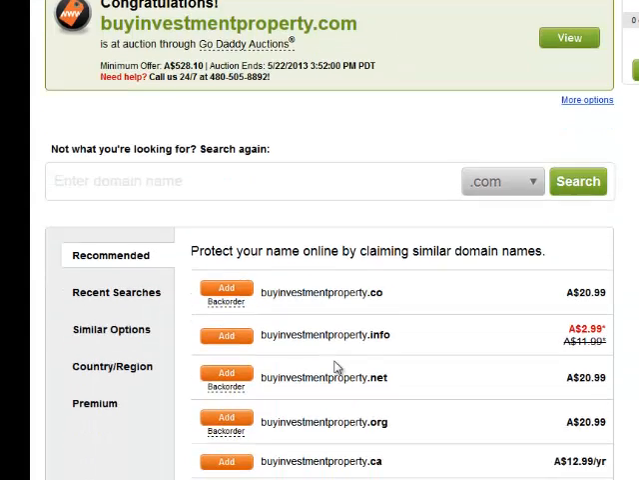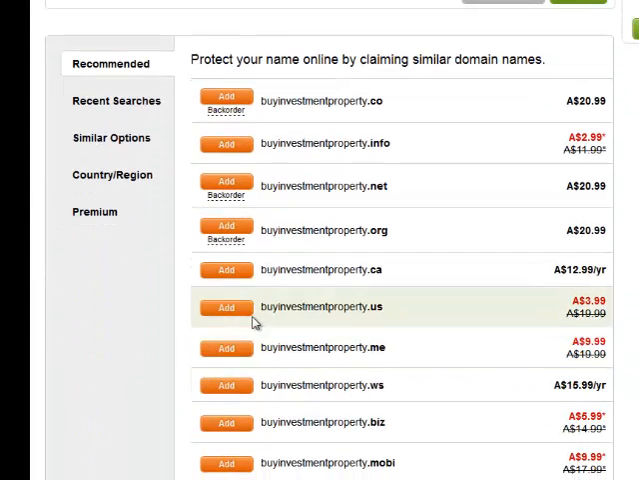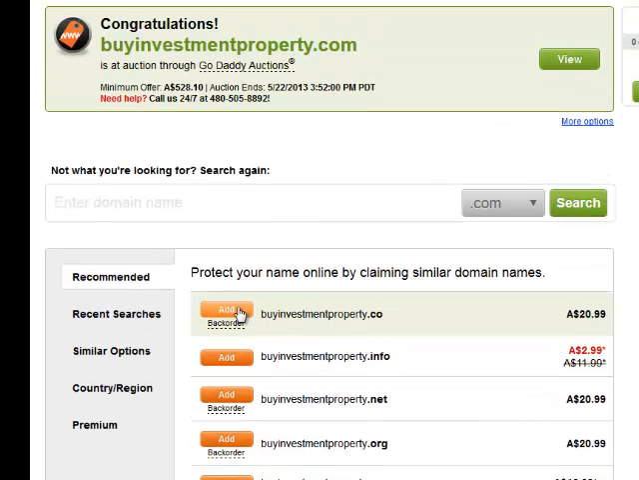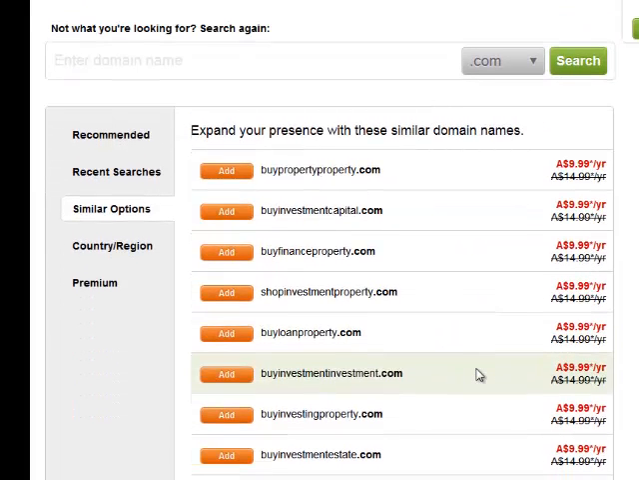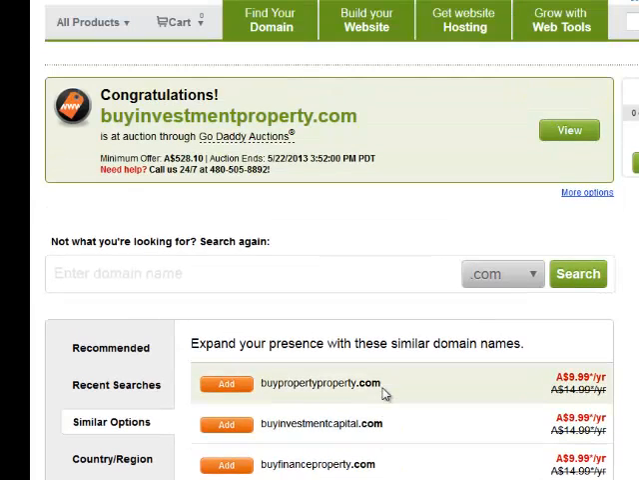Okay, so I might want something similar. Buy investment property US. So just say I wanted similar options. Buy property.com. Buy investment capital. See how it gives you other domain names that are related to that. Buy investment. This is what people are actually typing in. So just say I wanted this. Okay, I want that one, and I want that one.